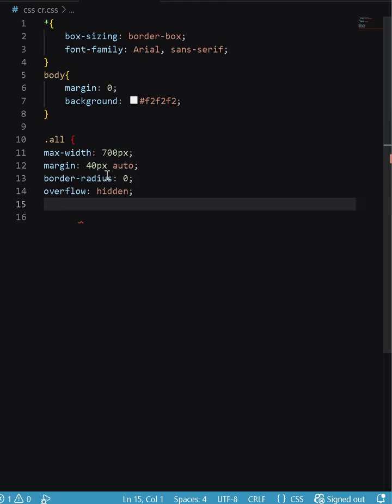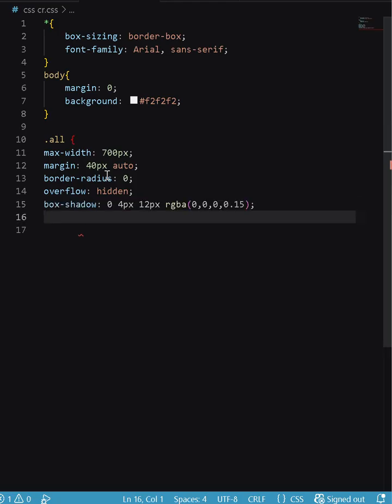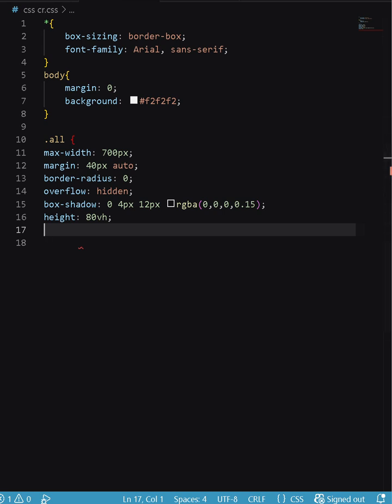Then overflow, which is equal to hidden. This means that it clips or hides any content that extends outside, means that it will bring back those content which are going outside. And then this box-shadow, which is equal to 0 4px 12px rgba(0,0,0,0.15), means that it adds a subtle shadow effect, with 0 horizontal offset. And then this height, which is equal to 80vh, means that it sets height to 80% of the browser window height.